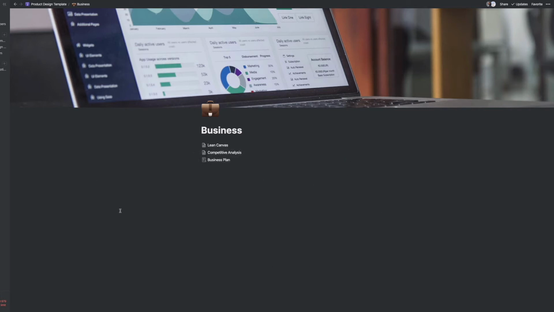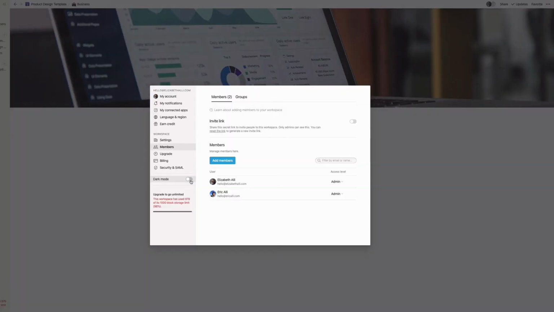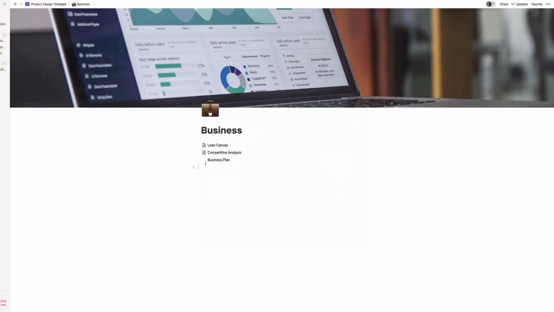And if you want to know how I switched over to dark mode, just go to your left-hand sidebar, click on settings and members, and then toggle the dark mode switch. So we're back to light, we're back to dark. So I'm going to show you what this looks like.